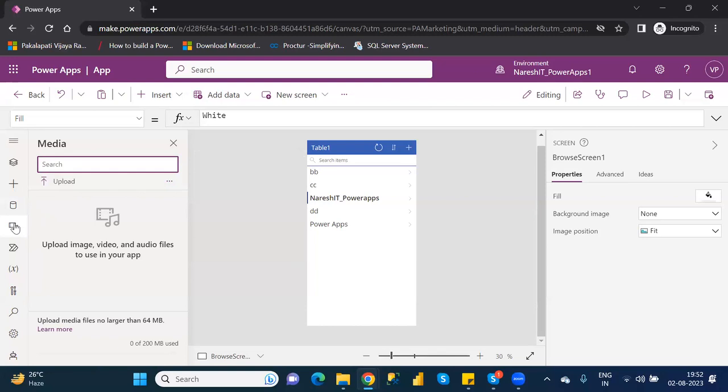Next one is media. Media means you can upload images, you can upload videos or anything. If you want to load images, videos or anything related, you have to use this option and upload. By using the upload option you can upload it. But one important point is that this media space is up to 200 MB only. See here, below that it shows 200 MB only is available. Within the 200 MB only you can load that.